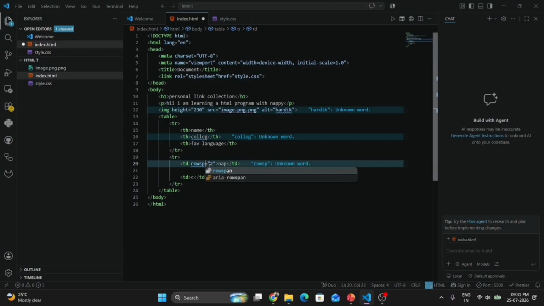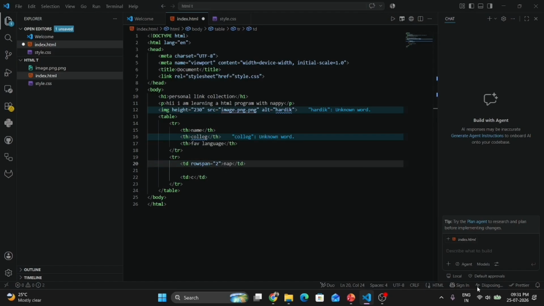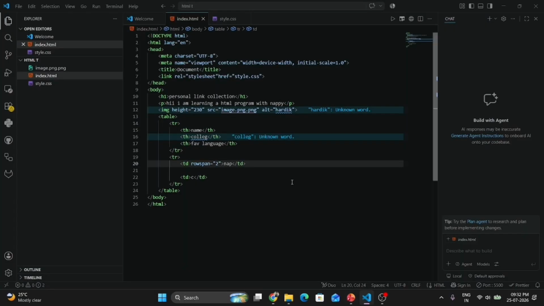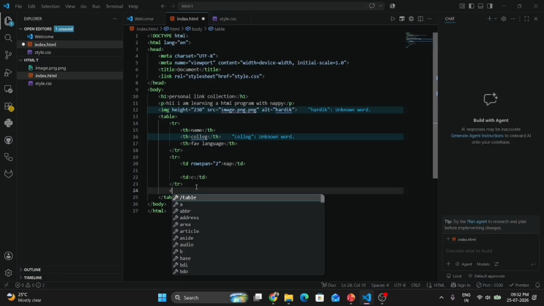Row span. Okay, now we'll just give a row span and I'll try to execute this program again. Okay, once you click on go here. Now actually that NAP is there, it is actually taking the two rows' space, but it is not showing now. I'll just try to write one more. We'll just try to recreate one more table data. Then we'll get to know.